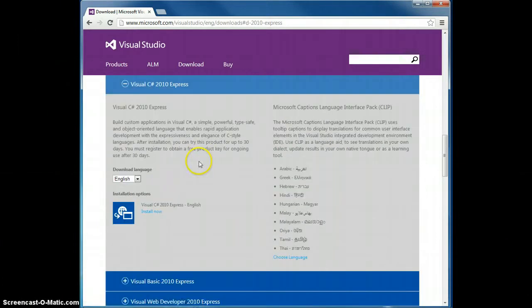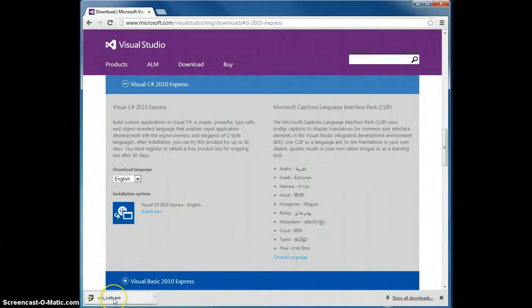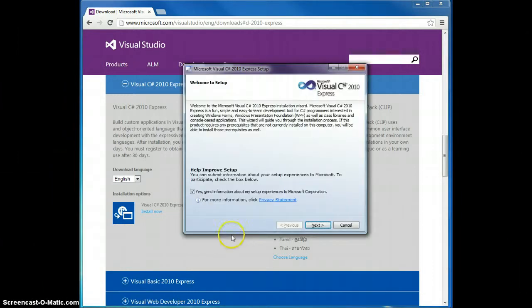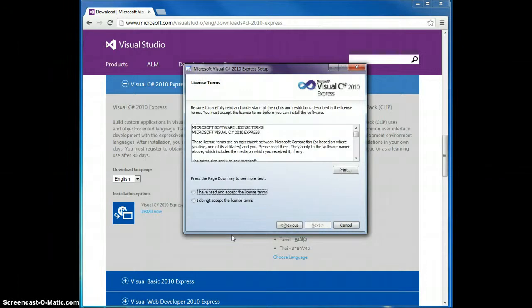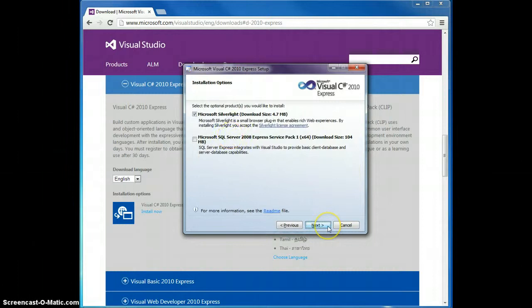Press the little plus link to expand that, and go ahead and click on Install Now. When the download completes, you can see it right here. I'm going to go ahead and click on that to start the installation. I do not like to send data to third parties, so I disable that. Accept the license agreement. Next.